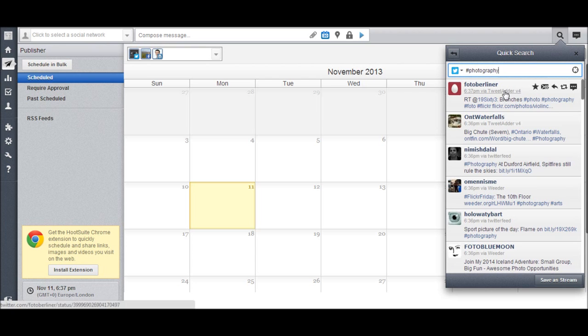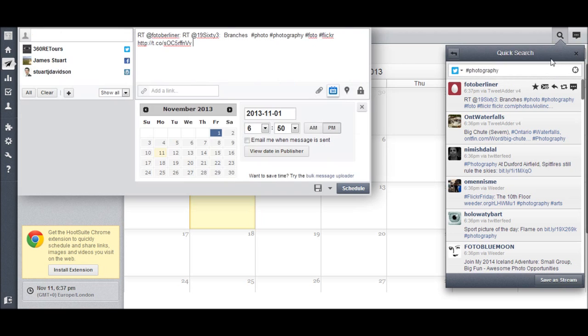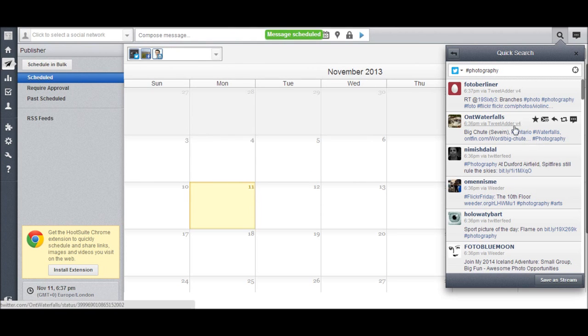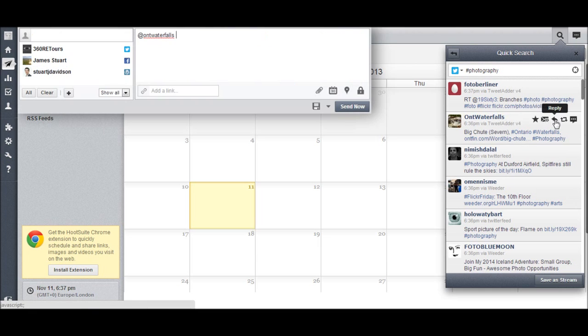Now if you mouse over any of the content, some more icons will appear with various options. So let's say we'd like to retweet this first message. We'd like to edit it because we want to schedule it in, and we want to send that for Friday at 3 PM. Select our Twitter profile and schedule that in. Now we also like this link that Ont Waterfalls has shared, so let's reply to him and tell him how great it is.